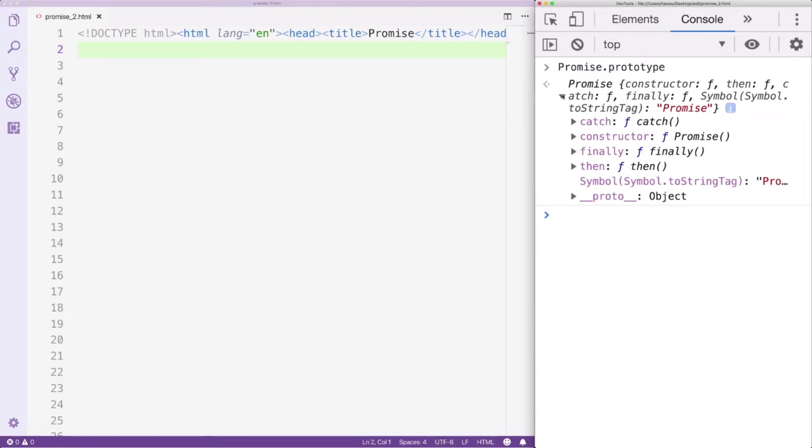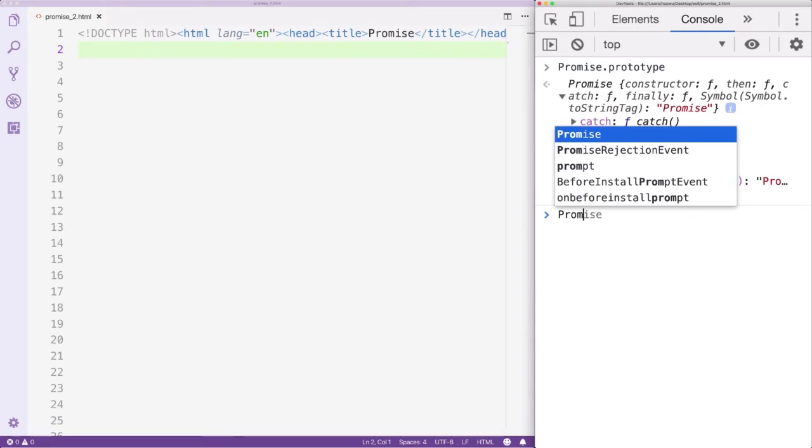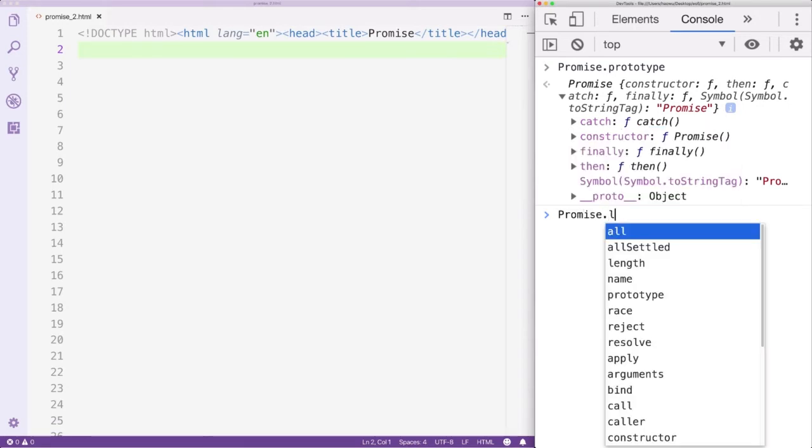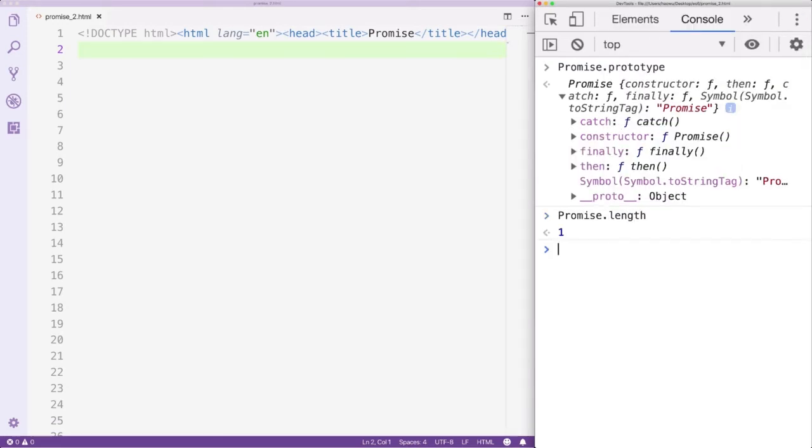We can see the then, catch, and finally methods are all stored here. As a result, the promise objects will automatically inherit them. The promise constructor also has a length property. Its value will always be 1. 1 represents the number of arguments the promise constructor needs.